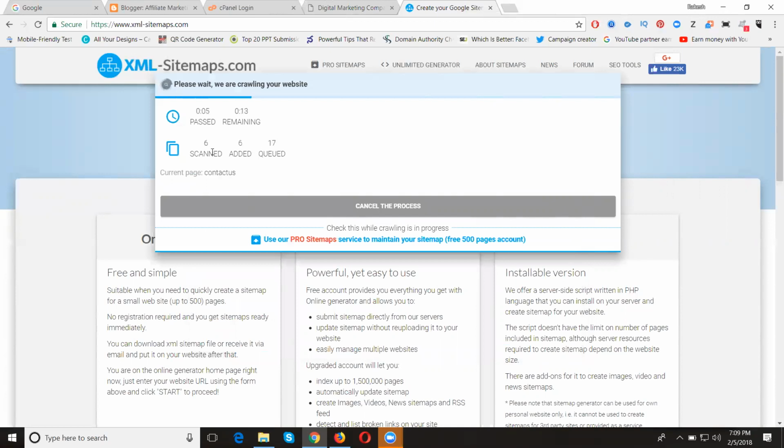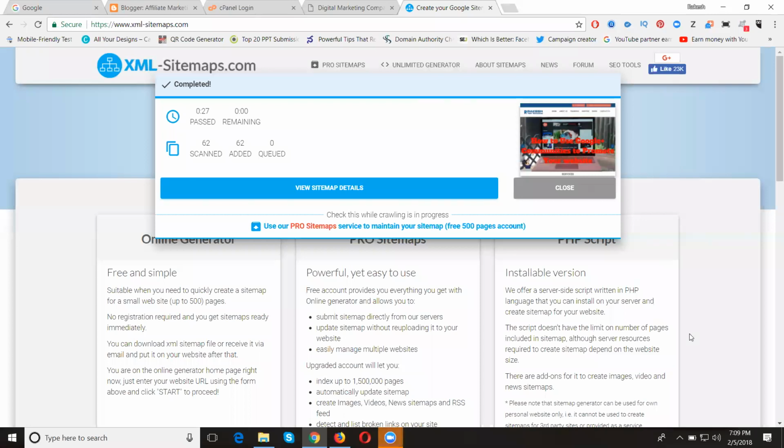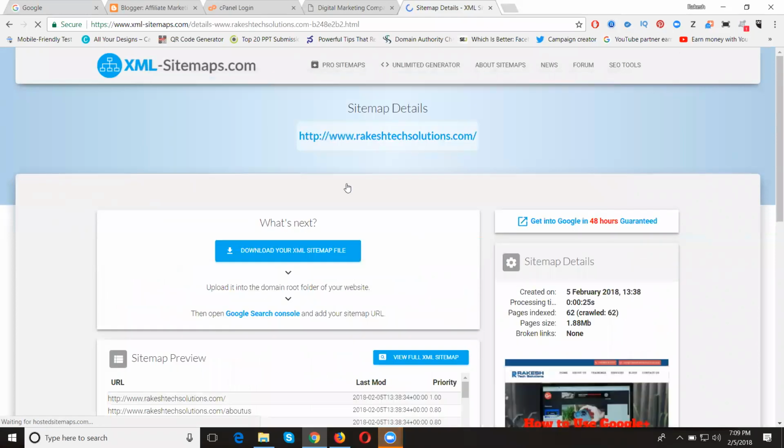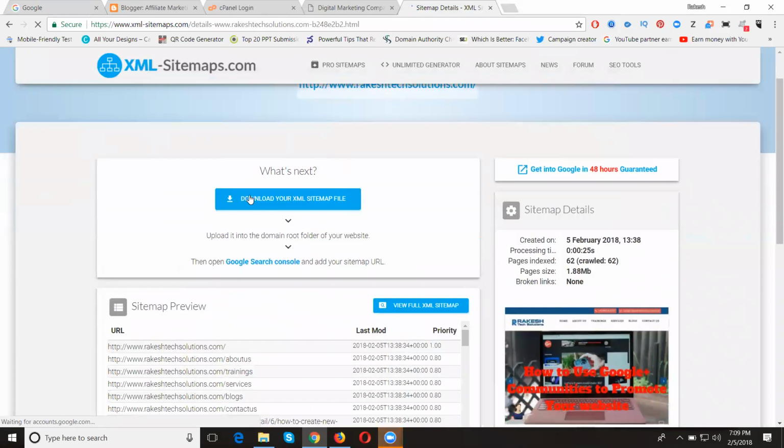Now it will be calculated one by one. Wait for a minute. So for my website, how many pages total are there? 62 pages. Now click here. What is the option called? Download your XML sitemap.